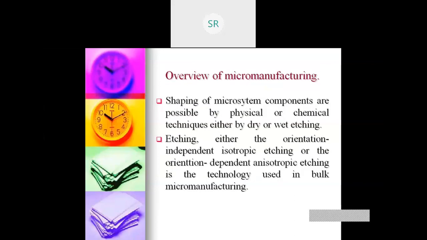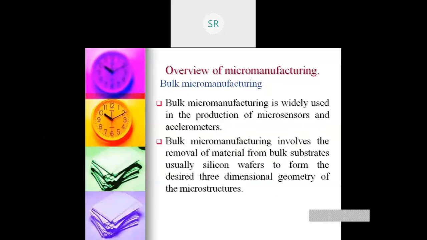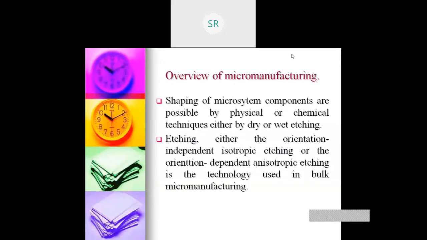Okay, so now, as I said, if I am going for bulk micro manufacturing, I need to remove all the unwanted part. If I want to remove all the unwanted part, I need to go either for a physical or chemical technique, either by dry or wet etching.